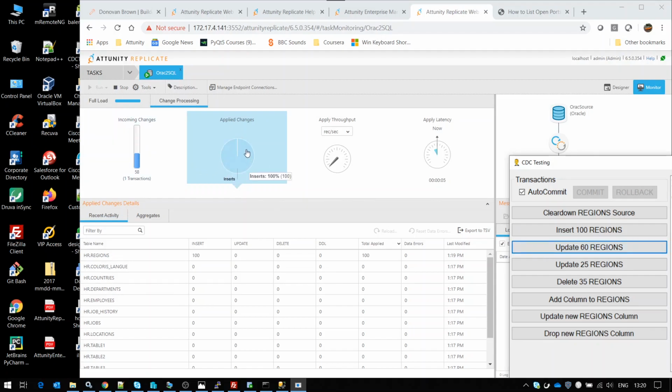So we've done some inserts already. That was really quick. And we have now processed the updates as well. So you can see that is really quick. 100 inserts, 100 updates, 160 total applied, and the time last modified 1:20 PM, which matches my local time. I'm going to put a few more through. So 25 updates and 25 deletes.